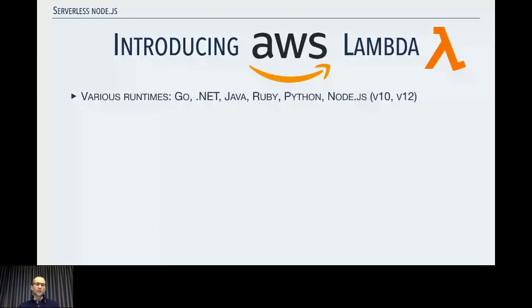And with Lambda, there comes pricing, which we need to be aware of. You can use 1 million function executions per month for free, which is quite a huge number. And then you need to pay just a fraction of $1 per 1 million requests thereafter. So it sounds like a cheap service right now.